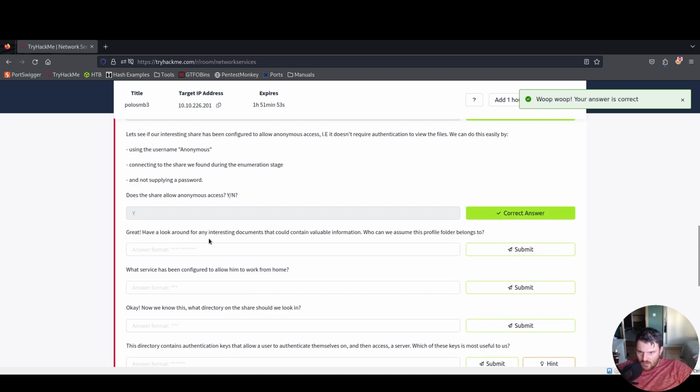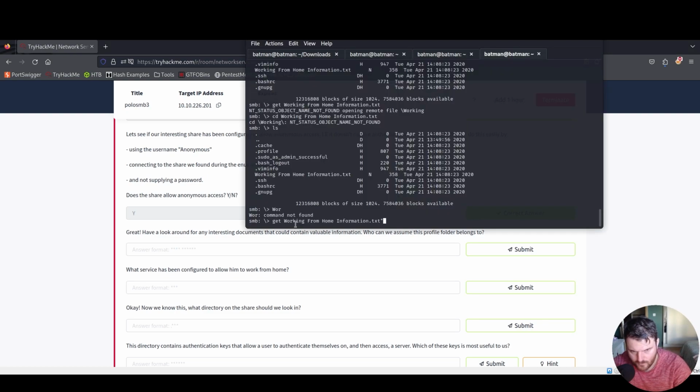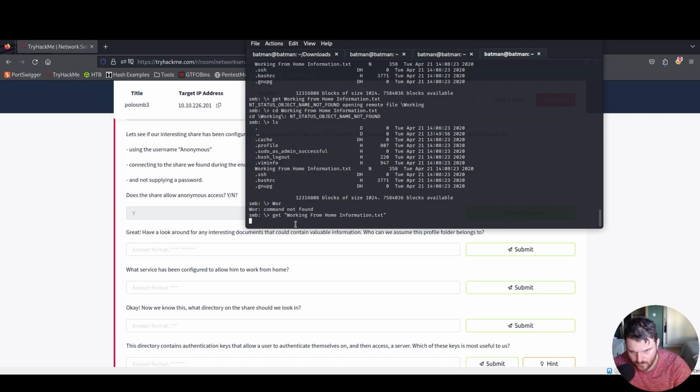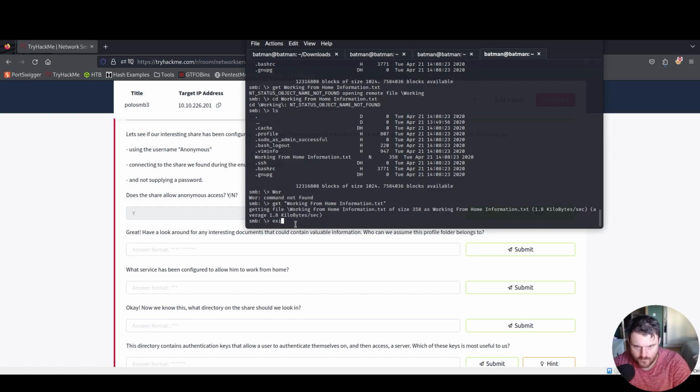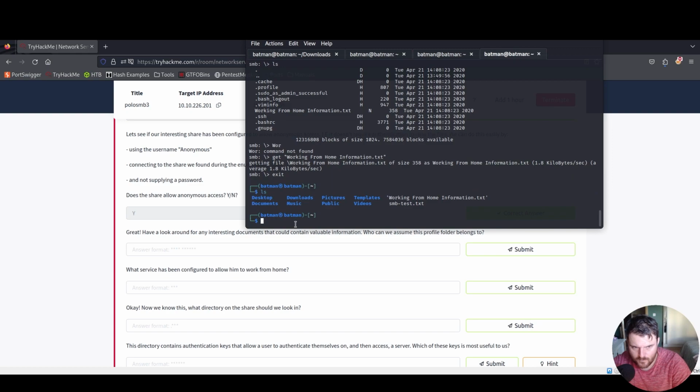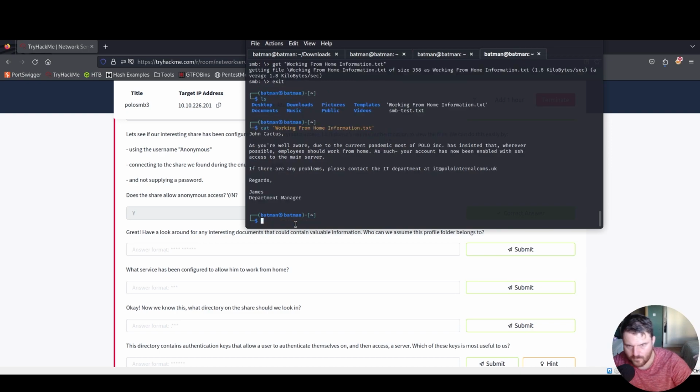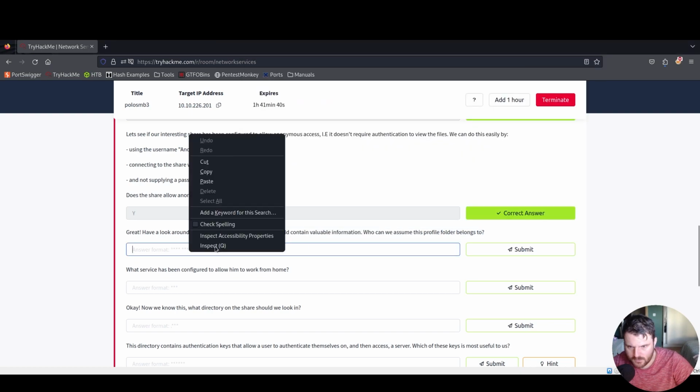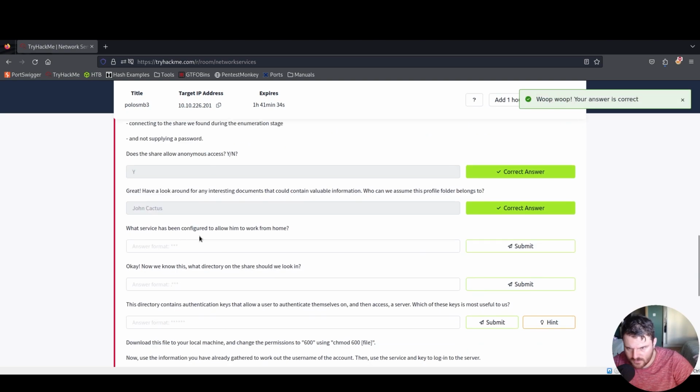Great. Have a look around for any interesting documents that could contain valuable information. Who can we assume this profile folder belongs to? John Cactus is the holder. What service has been configured to allow him to work from home?